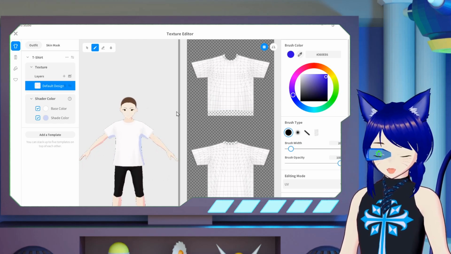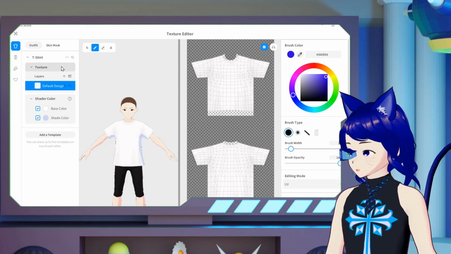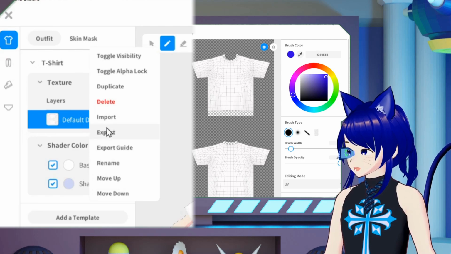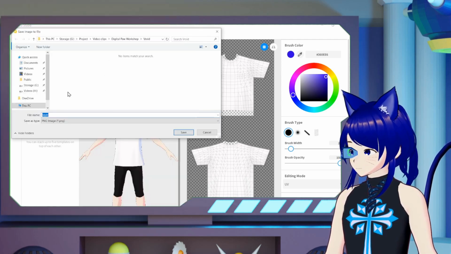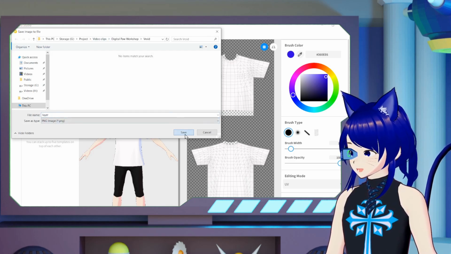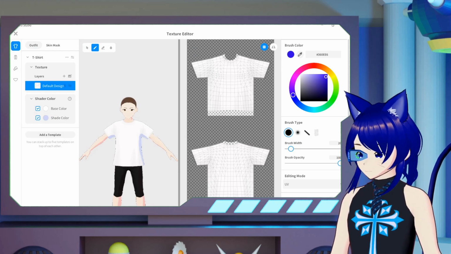I want to add my own image to this. So what I would do is come over here to where it says default design, the one we're on, and right click. I want to go to export, and I've already got my folders set up where I want to save it, and I'm going to save it.